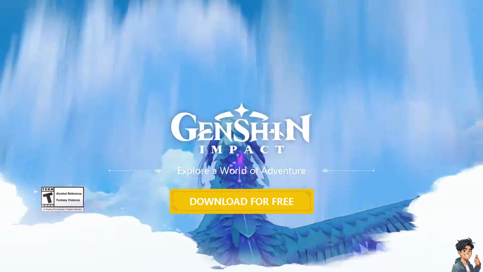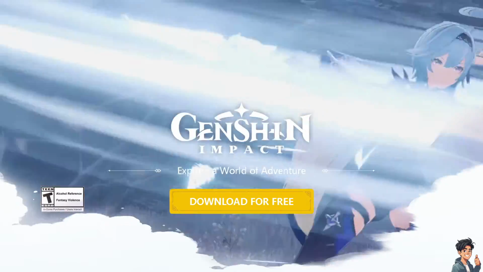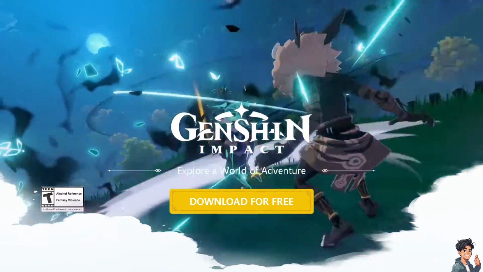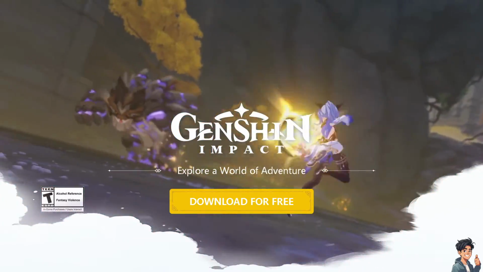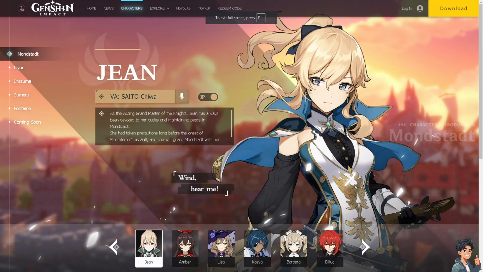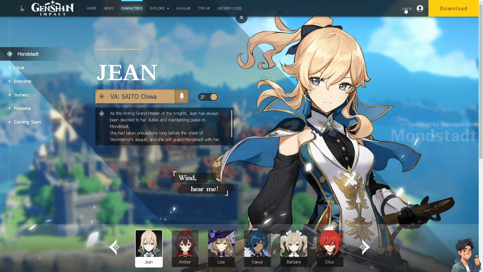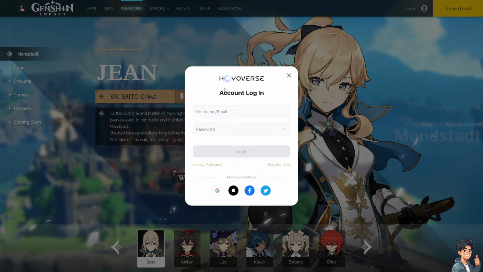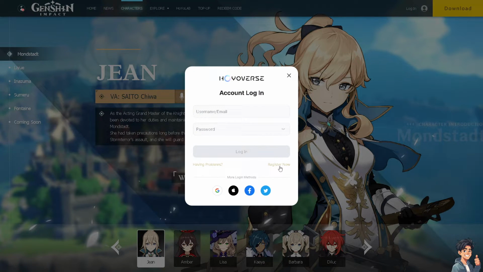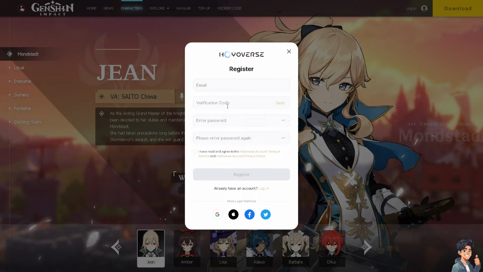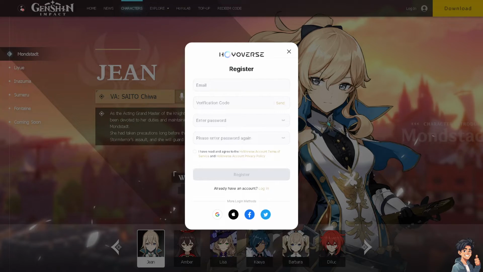In today's video, we are going to show you how to fix lag in Genshin Impact. Let's begin. Now, the first thing you need to do is to log in using your credentials. If this is your first time here in Genshin Impact, click on the Register Now option. And from here, just follow the on-screen instructions and you're good to go.